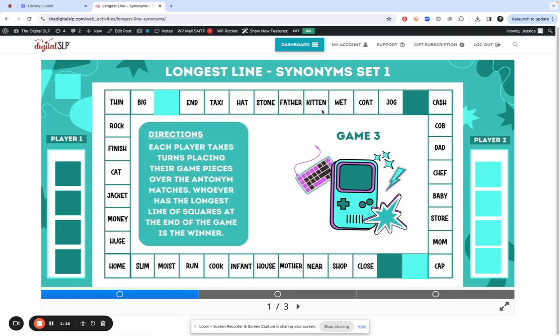And then once all of the squares are filled, you count up how many game pieces you each have in a row, and whoever has the longest line is the winner.